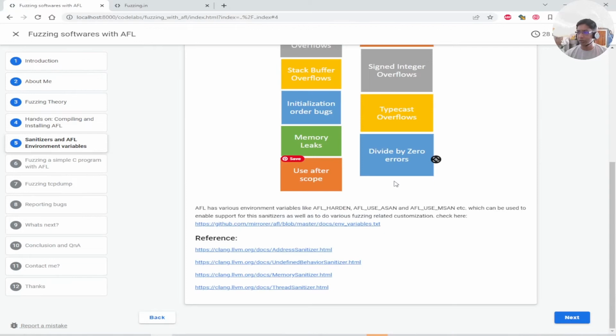parameters. If you want to know more about these parameters, you can open this link and read about them. Also, there are certain references which I have given about each of these sanitizers, which you can go through when you have time. But these are enough for this talk, and we will not be going into further details.